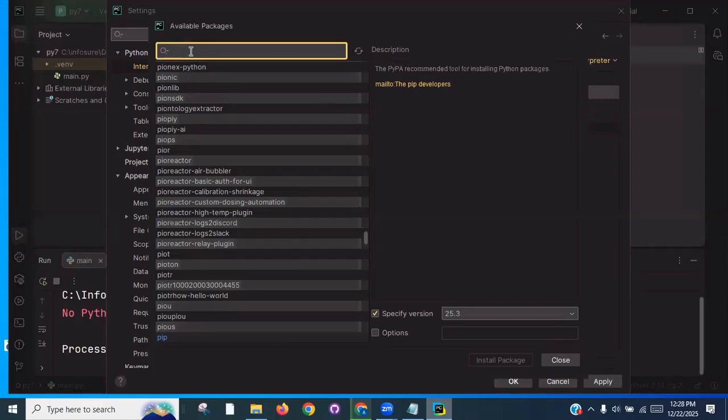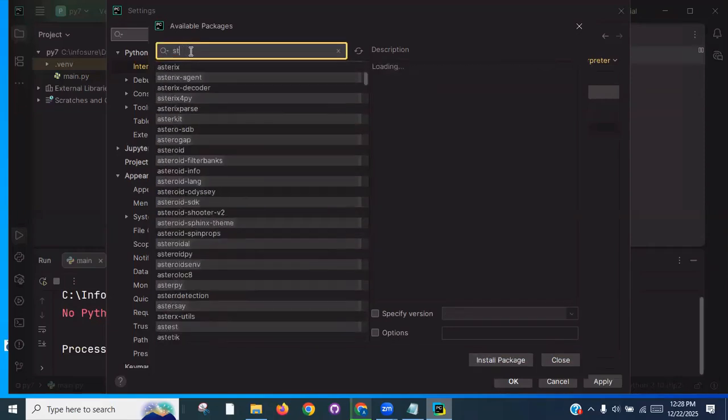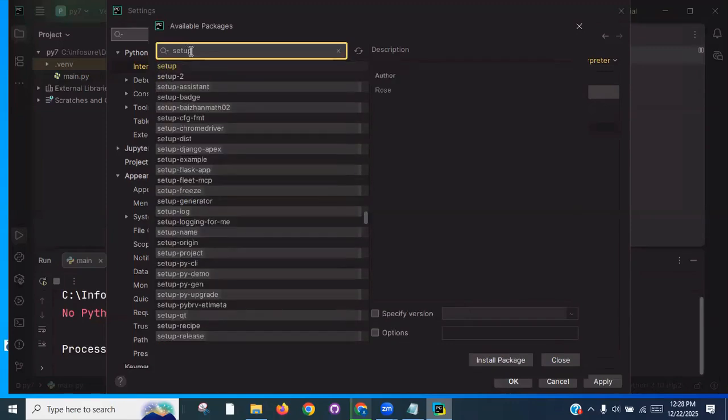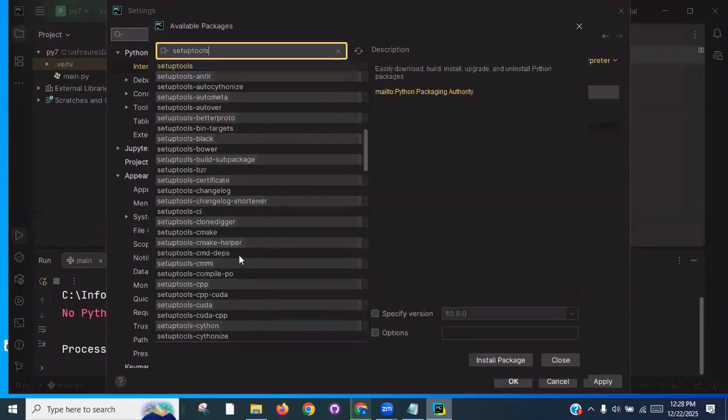One more package is required called setuptools. So pip and setuptools should be the latest. Setuptools is here, and click here.